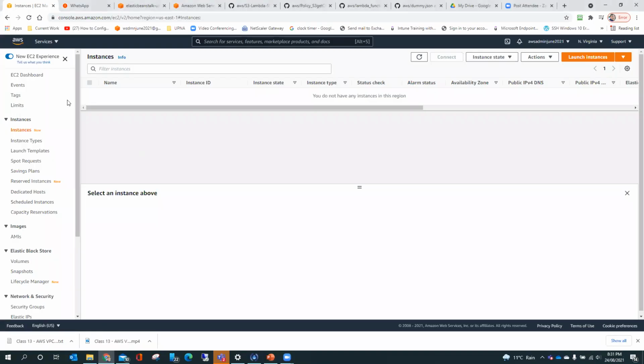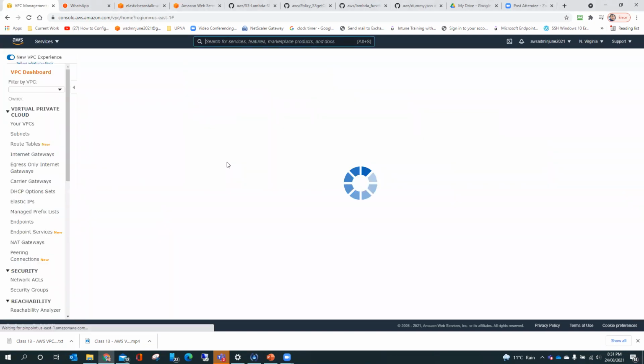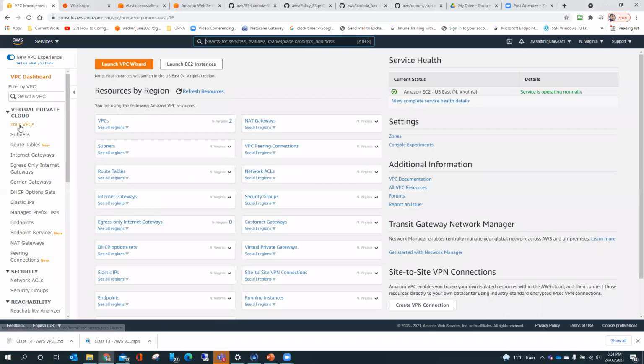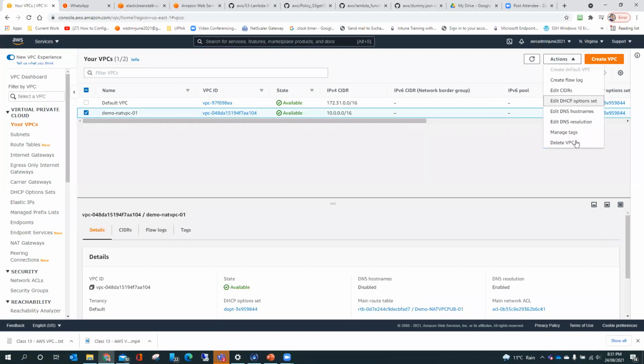So here I am. The very first thing, I am going to jump into VPC, and I'm going to create, first of all, a VPC here. I already have one VPC. Let me delete that.